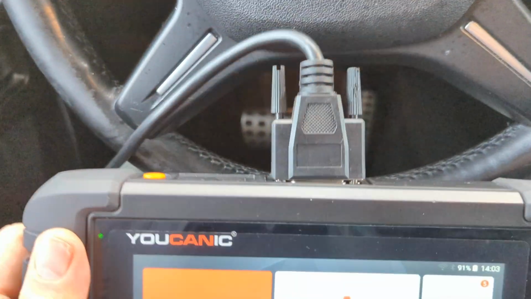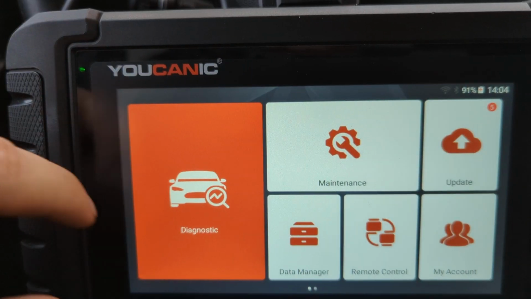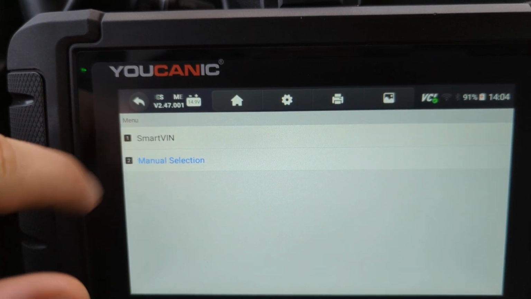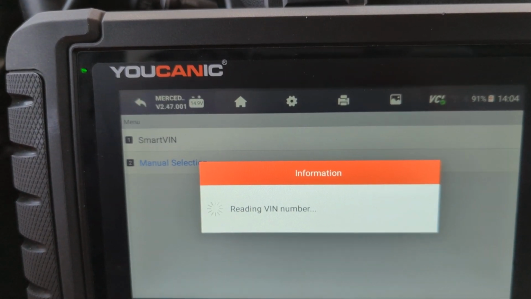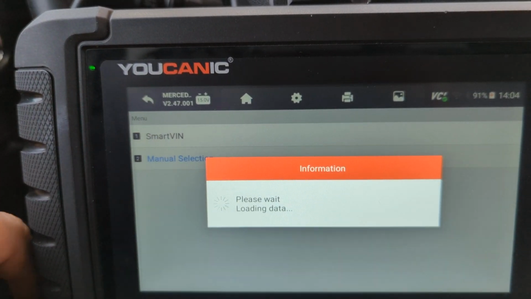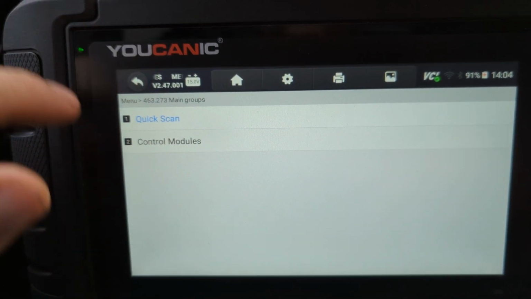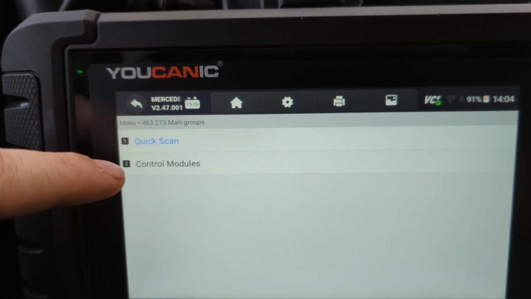So on the G-Class, you're going to connect your scanner right to the OBD2 port, and it's right under the dashboard, all the way back there. So we have connected our YOUCANIC scanner. Now we're going to take a look at it. We're going to select Diagnostic, Smart VIN. That's going to pull the VIN number. You can also manually go and select Mercedes, then G-Class, and all that.